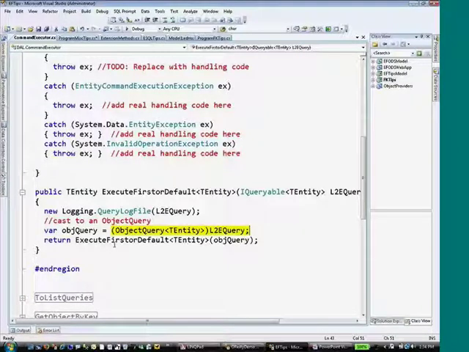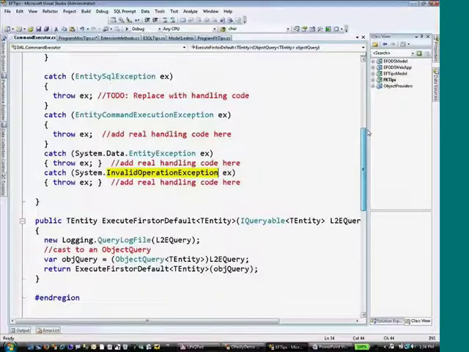But I can cast a LINQ to Entities query to an object query, and that's possible because an object query implements IQueryable, it implements IEnumerable, and it implements a few other types as well. So they're very much aligned. So I can take the incoming LINQ to Entities query, cast it to an object query, and then pass it to the other method. So then the other method has the bulk of the code in it.